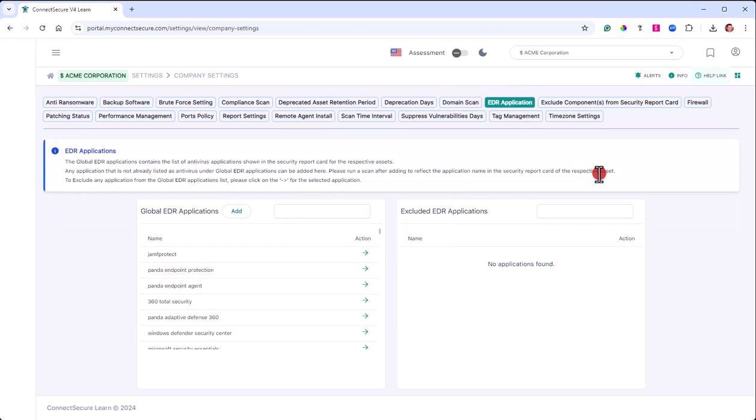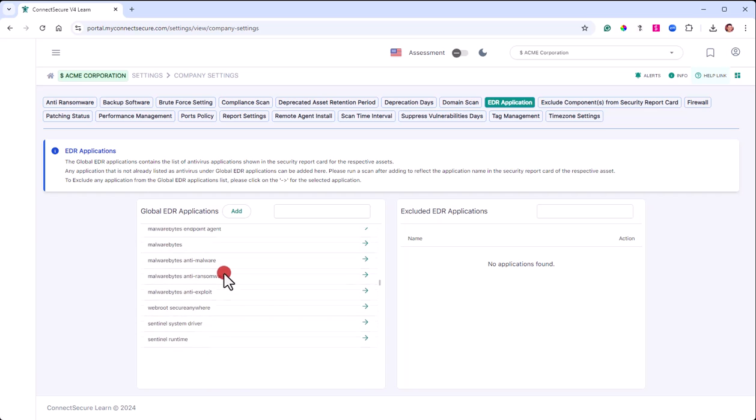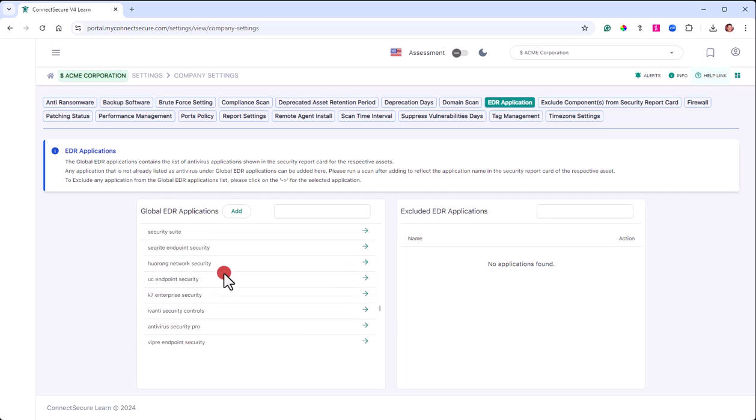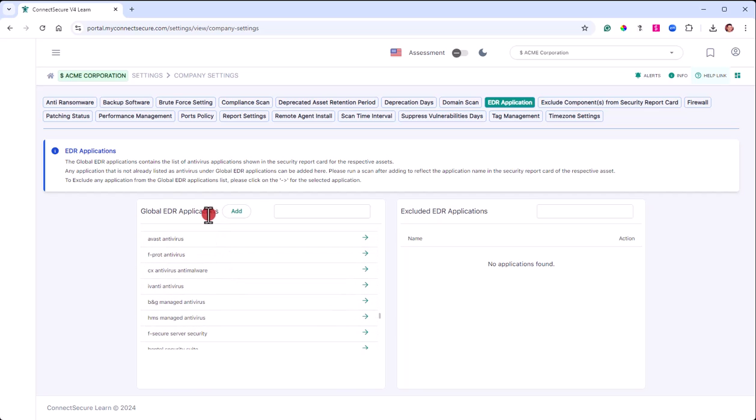EDR works similar to the anti-ransomware and backup checks we discussed. This is, again, EDR software that we recognize. This list is a lot larger. A lot of partners are using EDR in our field, so we have recognized quite a few of these. If you don't find yours, you can always add it. And again, this will be what is counted as valid in the security report card as valid EDR software.